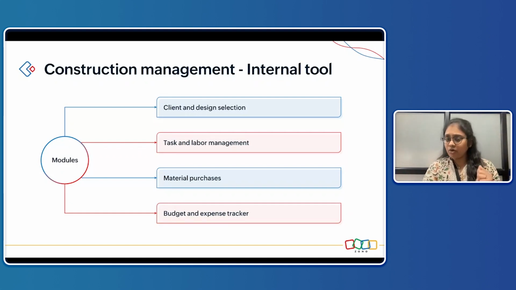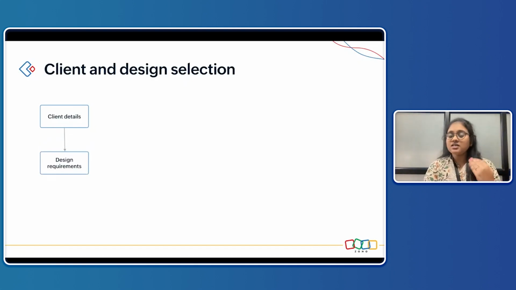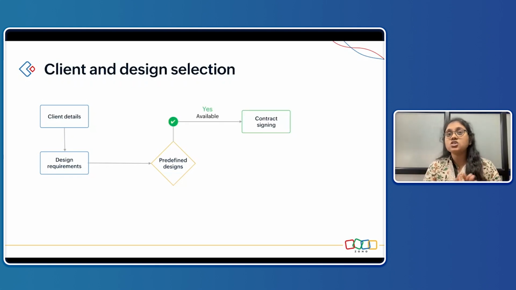Let me give you details about each and every module so that we will have a clear idea about what is going to happen in the live demo. First module, client and design selection. When a client arrives, we collect all the basic information, design preferences and design requirements, and store it in the client module. Once the design requirement is received, we check whether this design is already available in any of our predefined designs. If a design requirement matches my predefined design, I'll quote the budget to the client and the contract signing will happen.